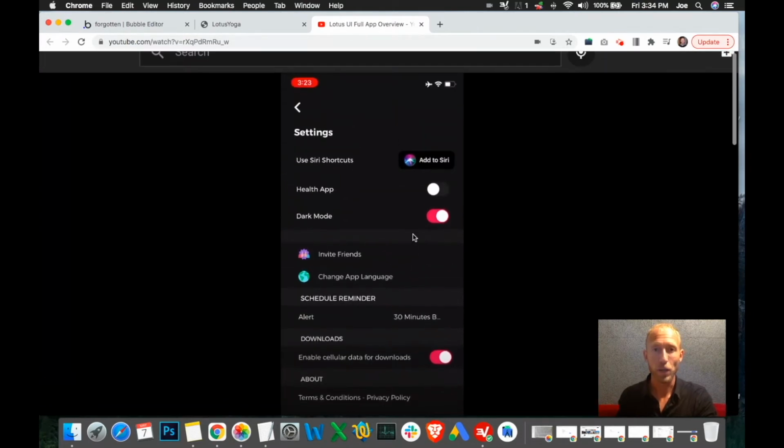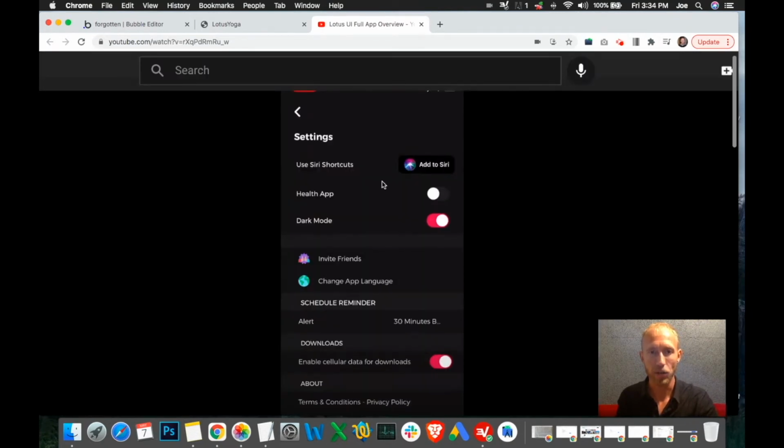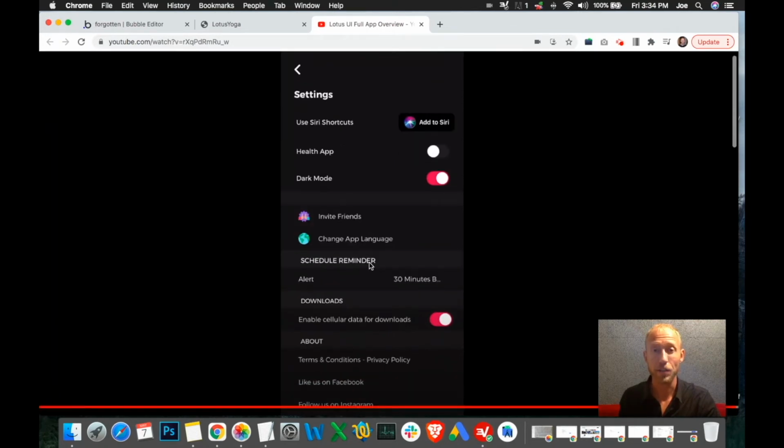But as we look at what they have set up here, what I just described couldn't happen in this app. We've got settings, and I'll just note Siri shortcuts, not going to be doing that in this video. Health app, dark mode, not going to be doing that. Already have it dark, just by default. I guess that's how my phone is set up, so this app did that. Invite friends, change app language. We're not going to dive that deep into it, but these are kind of like bells and whistles.